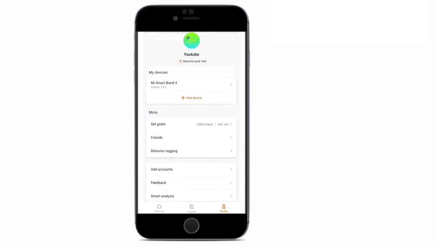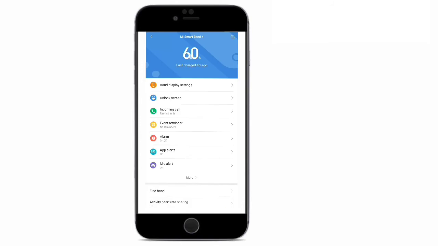So now let us directly jump into the main settings of MI Band 4. So guys, as you can see, first it shows you the percentage of battery discharge and the last charge when you are done.